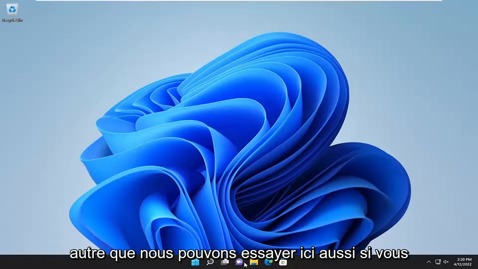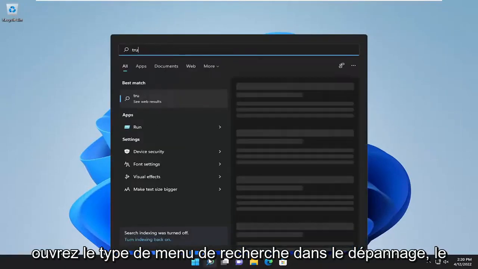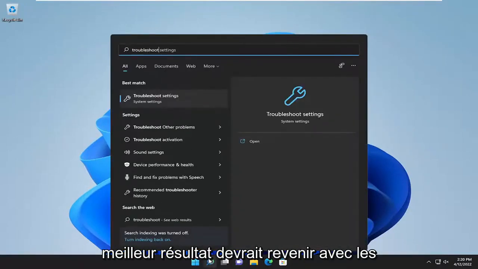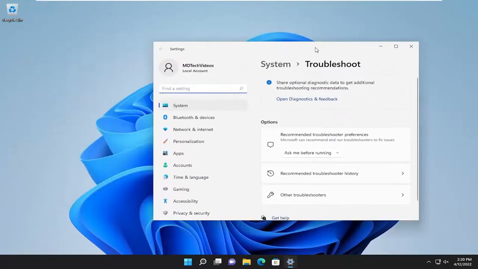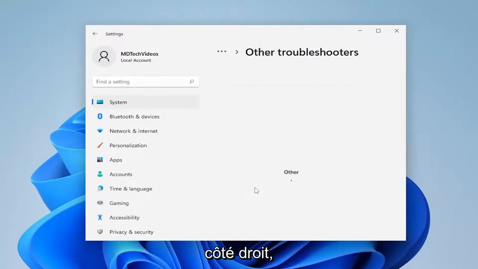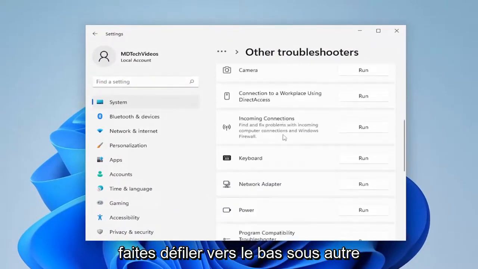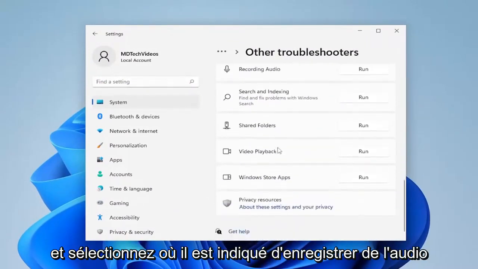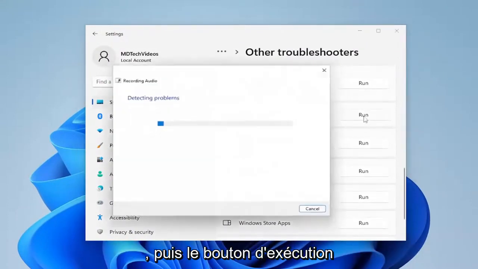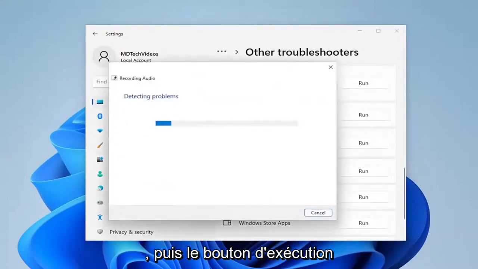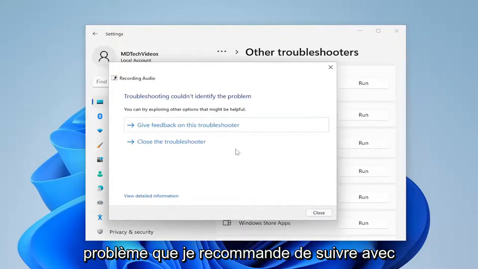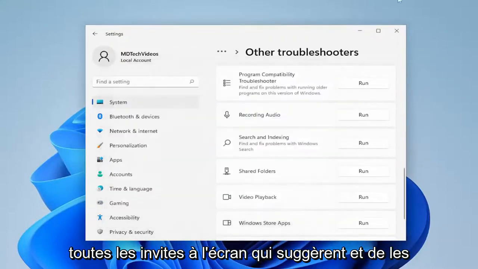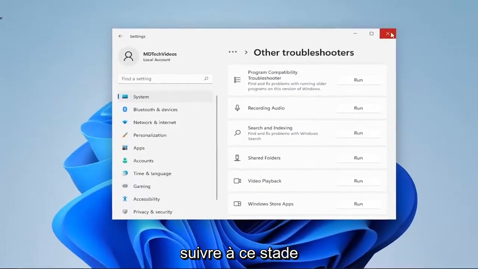Something else we can try here as well, if you open up the search menu, type in troubleshoot. Best result should come back with troubleshoot settings. Go ahead and open that up. Select other troubleshooters on the right side. Scroll down underneath other and select where it says recording audio and then the run button. And then if it's able to identify the issue, I recommend following along with any on-screen prompts it suggests and go along with them at that point.